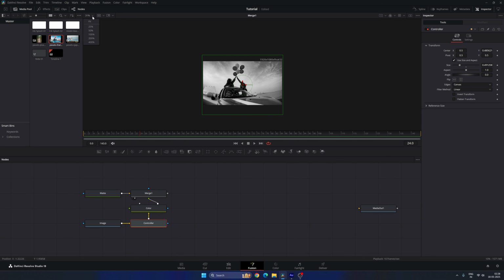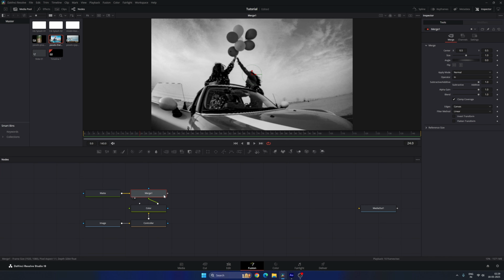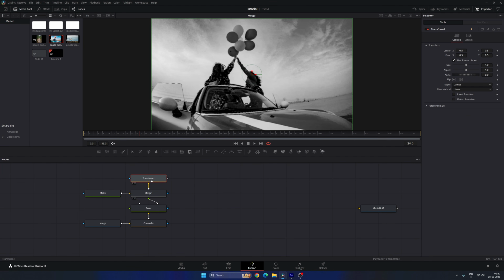Perfect. You can fit the image like this. All right. After that, we have to animate the image. So what we have to do, just select the merge one, add a transform node, hit F2. I'm going to call it animation 01, drag and drop to the viewer, go to the end of this animation, right click on this size, click on animate, go to very first frame.